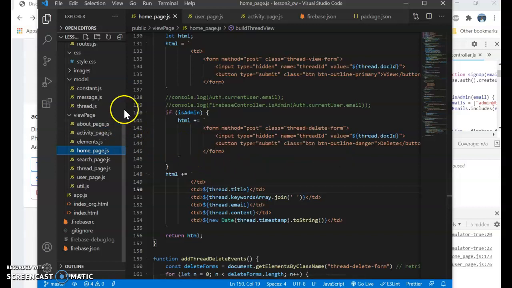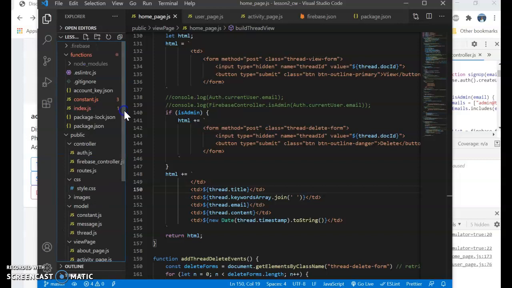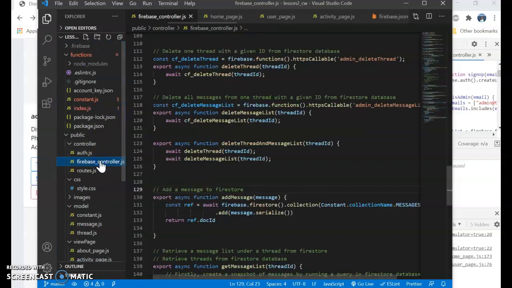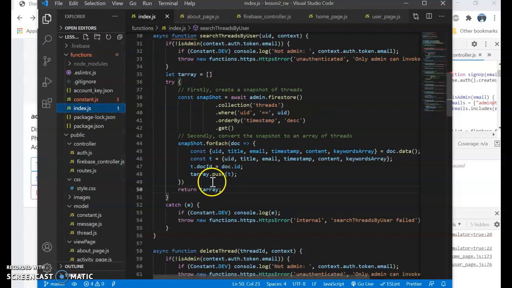And in order to delete, I have a Firebase controller function, delete thread and delete message list, to delete the thread and to delete messages. And these two functions are defined here and here, and they are both from the cloud function. So in cloud function, they are defined here.